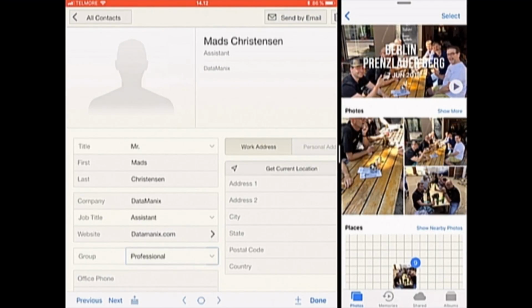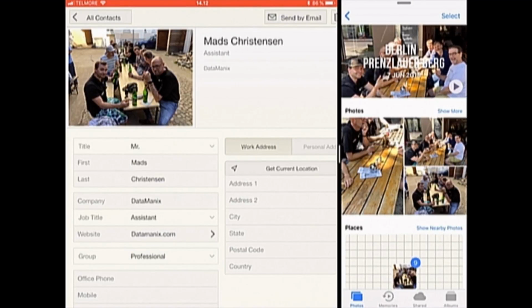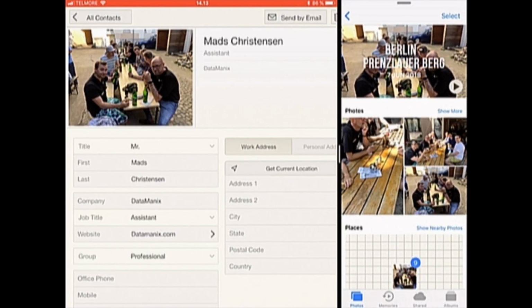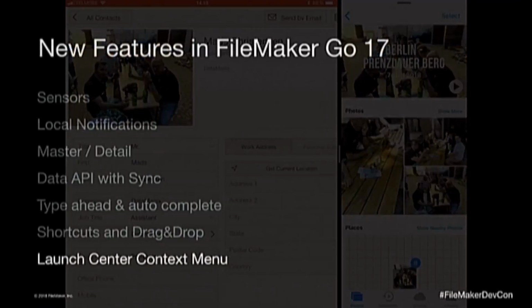And this is the drag and drop. I have the split view screen on the iPad, and I have my camera roll here, and I just happen to drag a photo of some FileMaker developers having a beer. These are really great features, in my opinion.